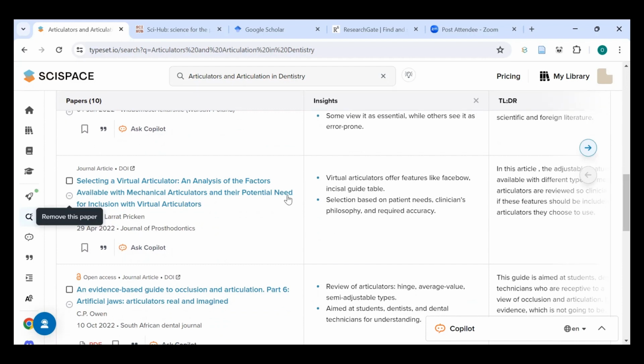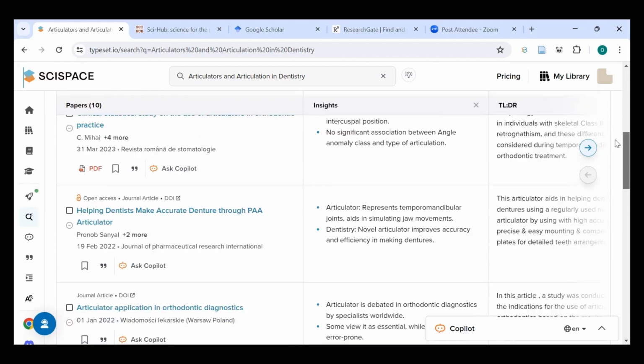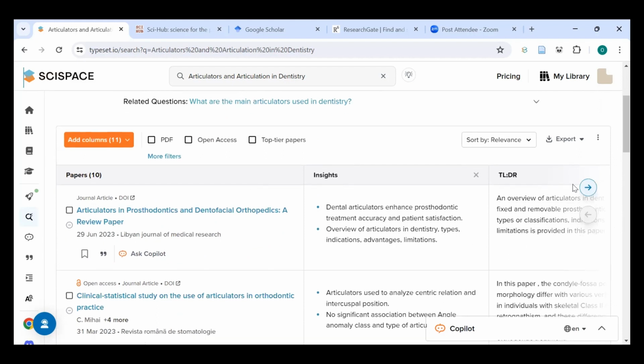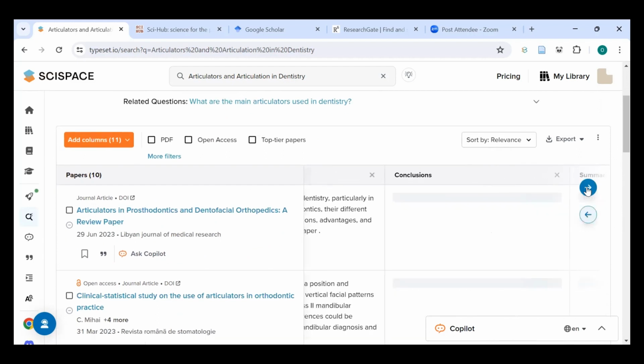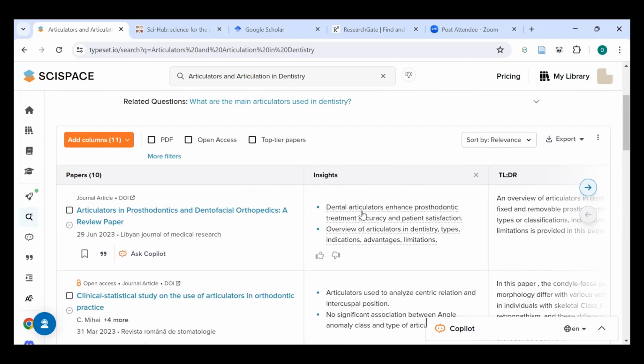Okay, sir. So the main point now is that this tool will give you a summary of what these papers did. If you look here, it's in tabular form. This is the insight of this first journal article. Dental articulators enhance prosthodontic treatment accuracy and patient satisfaction. Overview of articulators in dentistry, types, indications, advantages, and limitations. I hope you are hearing me.